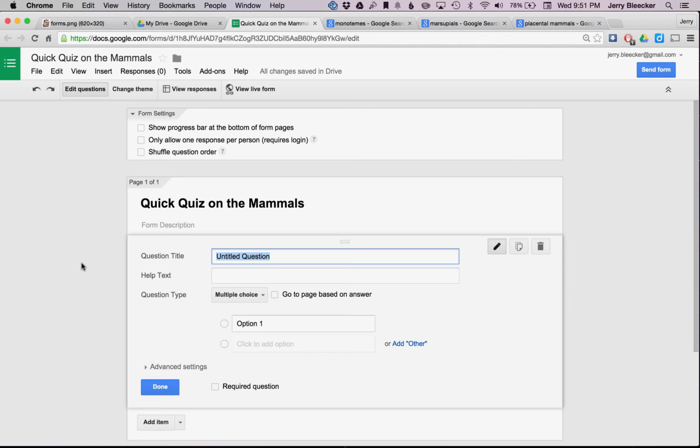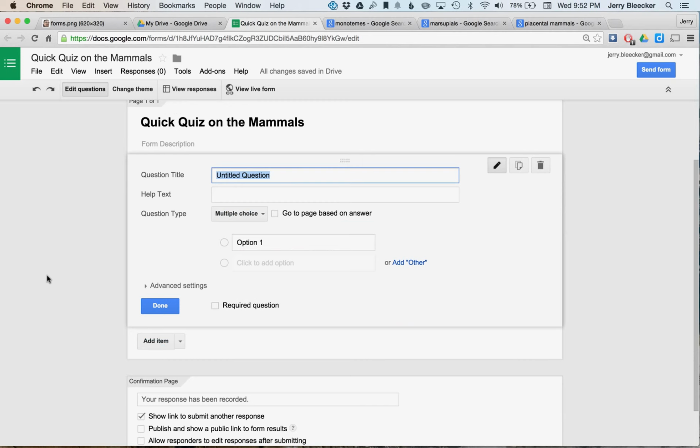Okay? So there's a few options up here, like showing progress at the bottom of the pages. As the student or person fills in your form, they can see how far they've gone through. So let's say it's 10 questions. It would show incrementally how many questions you've done. If you've ever done an online questionnaire, you've seen this a million times. Okay, quick quiz on the mammals. Let's throw in a couple of sample questions, sort of get our feet wet with this.